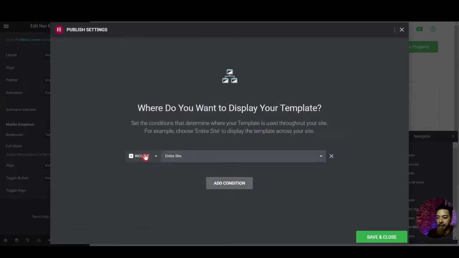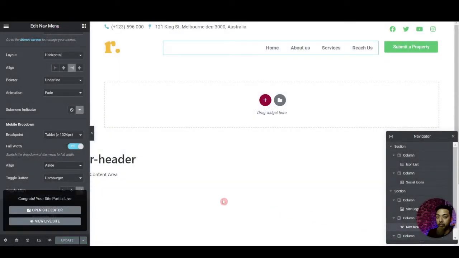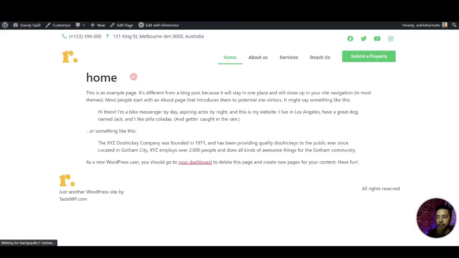Add condition, we will show this header on entire website, and then click on save and close. So now our website header is ready. If we go and see it in front end, so this is our header, and right now we are on the home page which got some sample content which we will update later on. So now we can add our global color scheme which we can use to assign colors to various elements here.